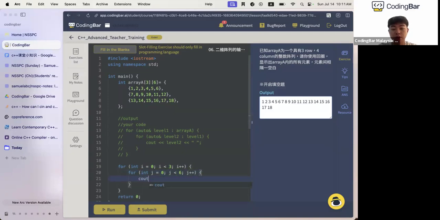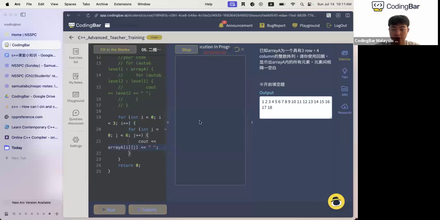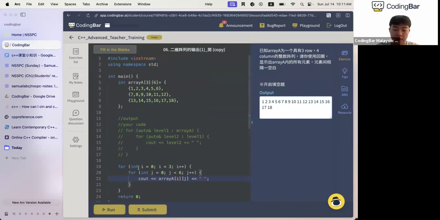And then we're going to print out A[i][j], separated by space, right? Yeah. But if you are interested, you can try this out as well.